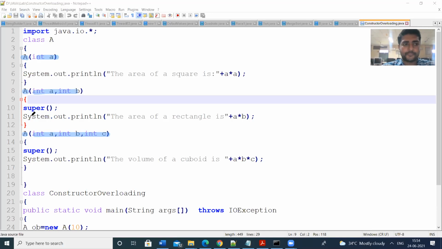So let us see the program. Here in the first constructor A, I am going to print A into A. In the second constructor, I am going to print A into B. In the third constructor, I am going to print A into B into C. In the second constructor, I have used the super method.